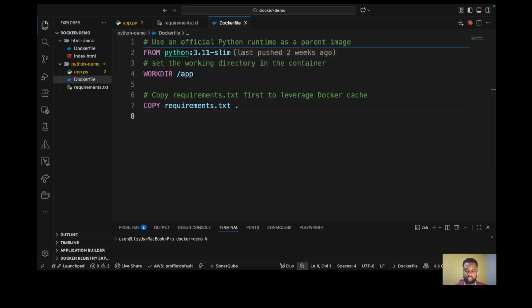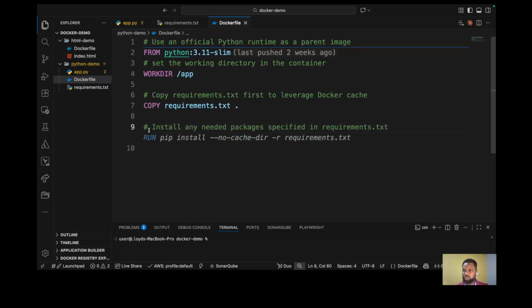Now that we are copying this file, the next thing that we need to do is to ensure that we are installing the dependencies within this file. We are installing these dependencies. Okay, so install any needed package specified in the requirements.txt here. So we are installing all this. So the instruction will be RUN pip install.